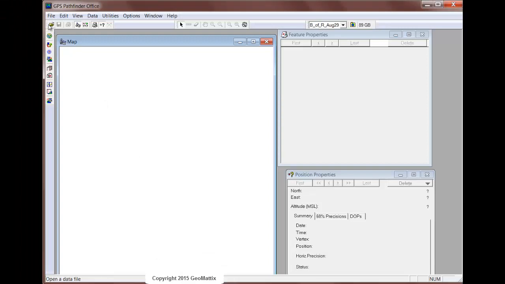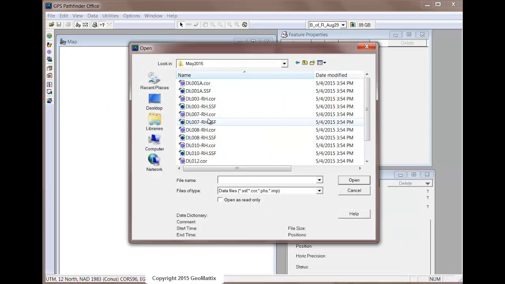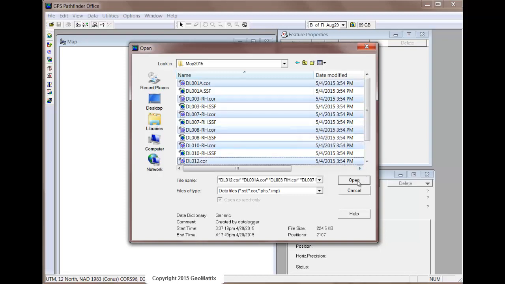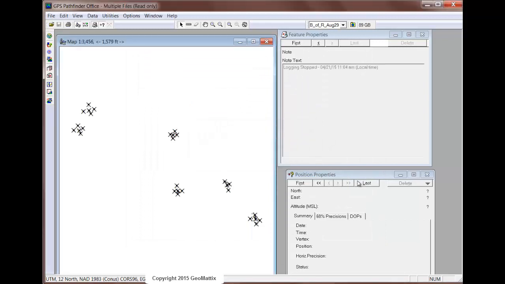Let's start by coming into Pathfinder Office and opening those files. So here are all the files. I'm going to hold down the Control button as I click all the COR files and then Open to add them all to Pathfinder Office at once. So I have several points here. They've already been corrected, so I do not need to do the differential correction. I just need to export these so that they are in the right coordinate system.